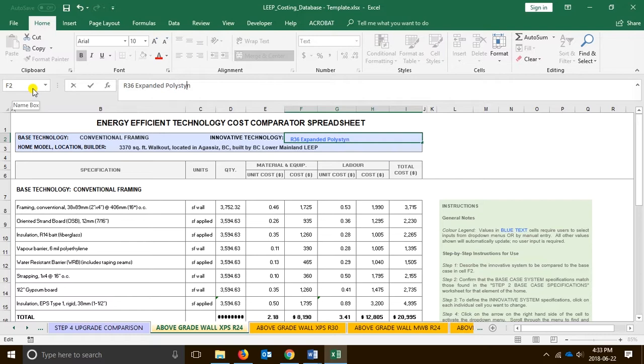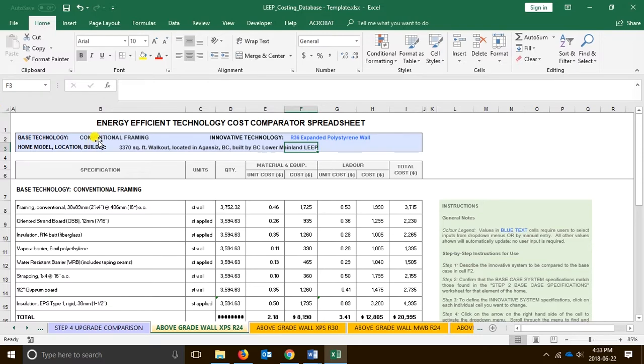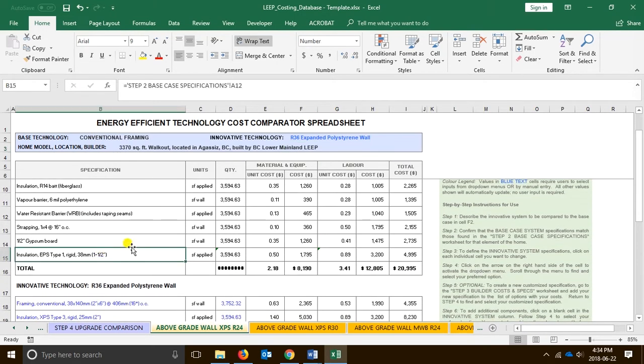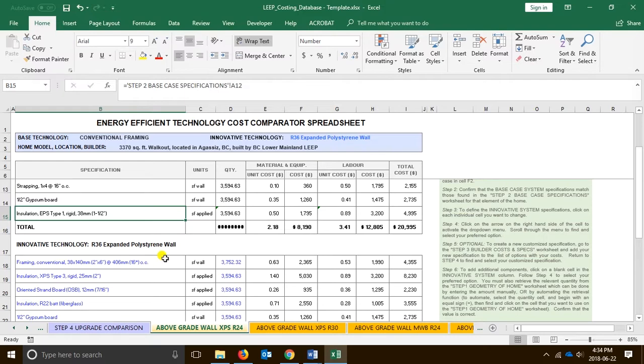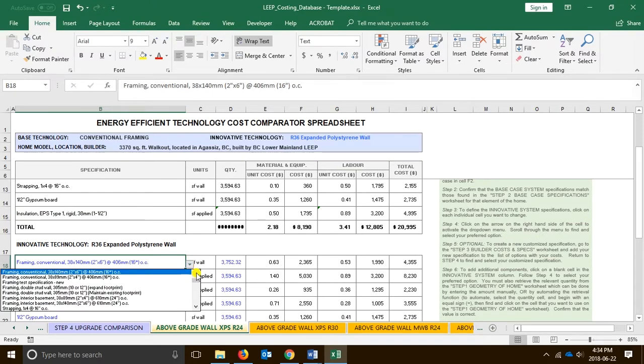Next, confirm that the base case system matches the base case specifications found in Step 2, Base Case Specifications. You'll notice that the insulation that we added earlier is now present. Scroll down to begin customizing your innovative technology. Click on each individual cell that you want to change. Click on the arrow on the right-hand side to activate the drop-down menu. Scroll through the drop-down menu and find and select your preferred options.